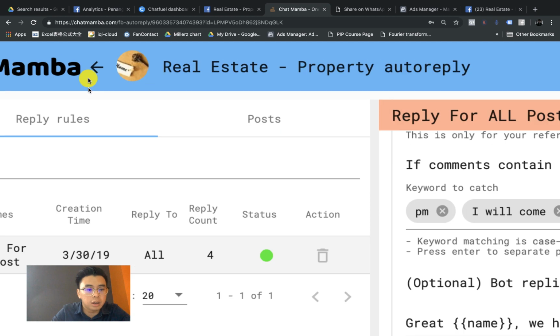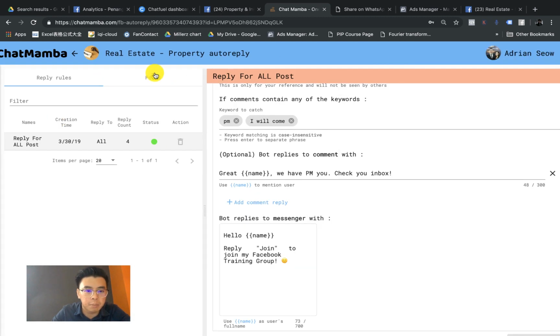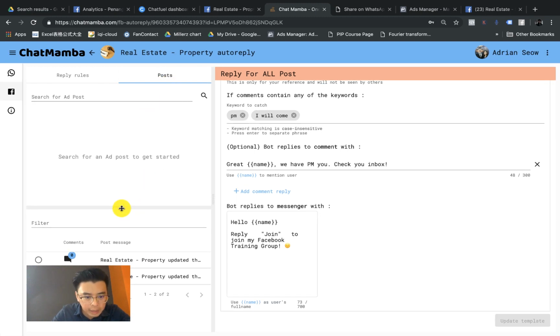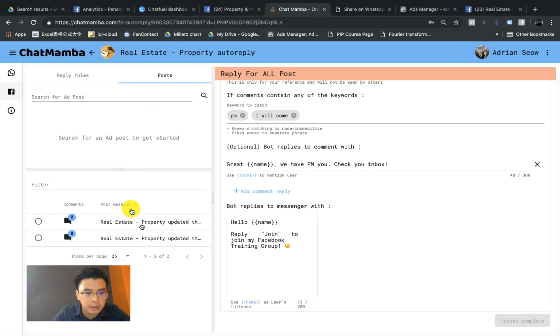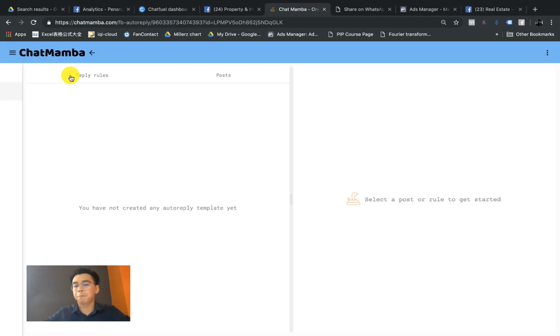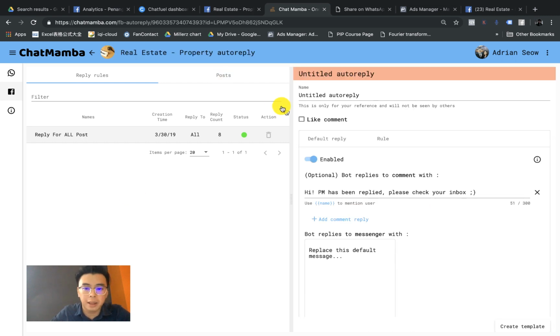This is what you do. On the left hand side there's reply rule, and also a tab called post. Click on post, and then you will be able to search the reply here. By the way, you will see that the two posts that I created are not here. Why? Because this is not refreshed. Let me quickly hit the refresh button here. It will fetch all the new posts on my page into ChatMamba, and you will be able to select a particular post to do the reply.